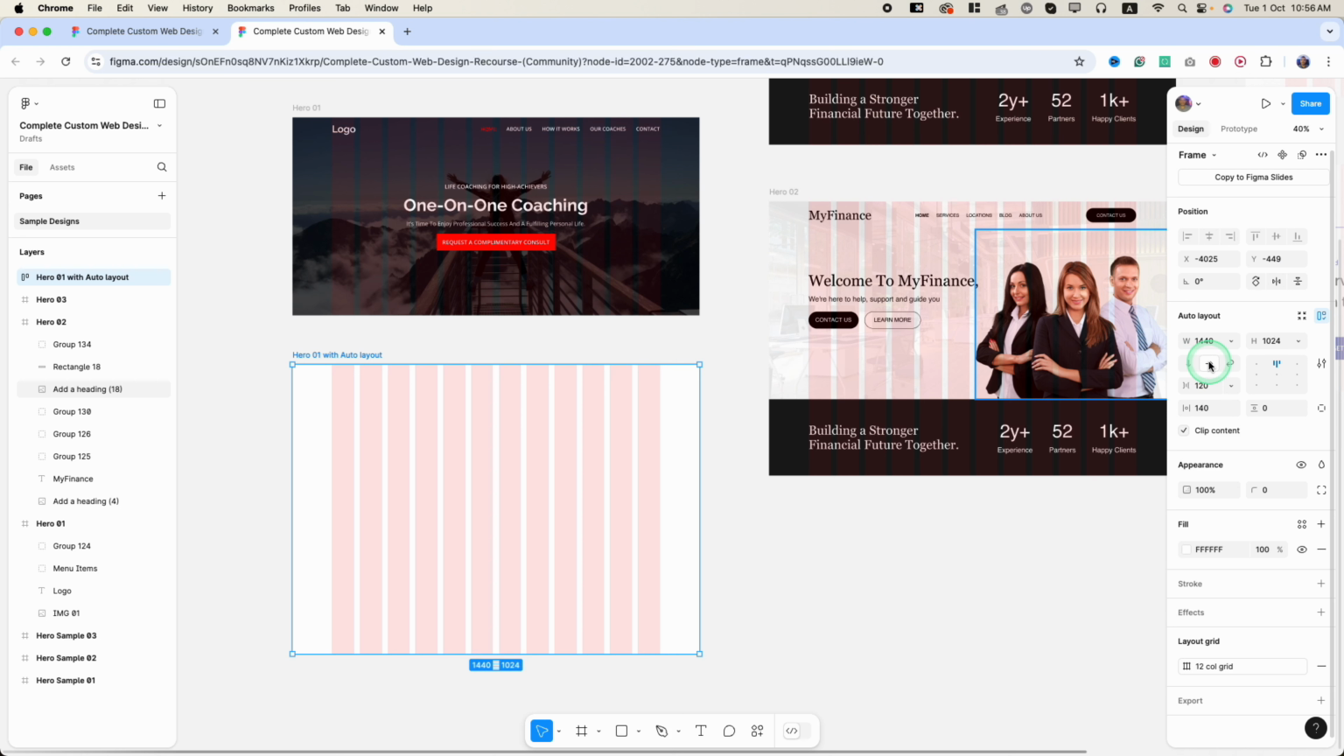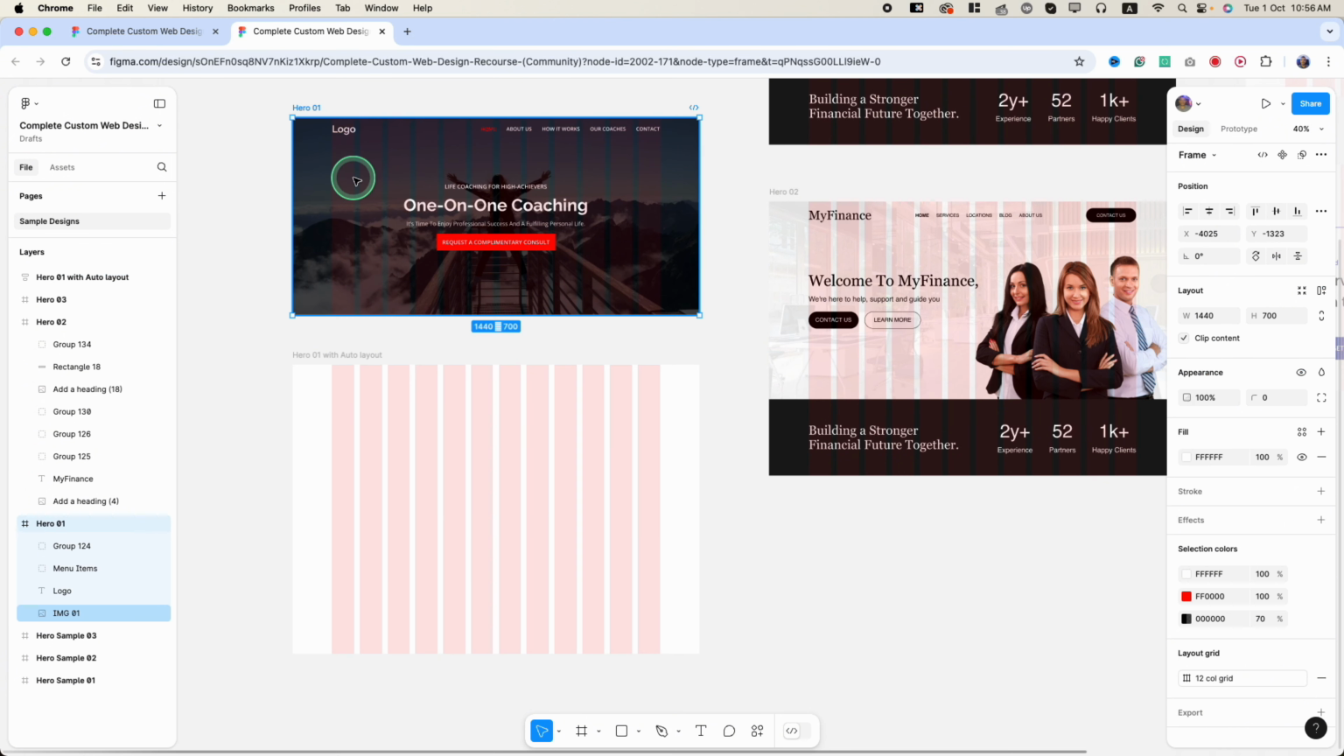And here we have a horizontal layout, but we need to have a vertical layout because we build the website from top to bottom. Okay, now our layout is ready. So let's create the hero section. So we have the hero section height as 700.